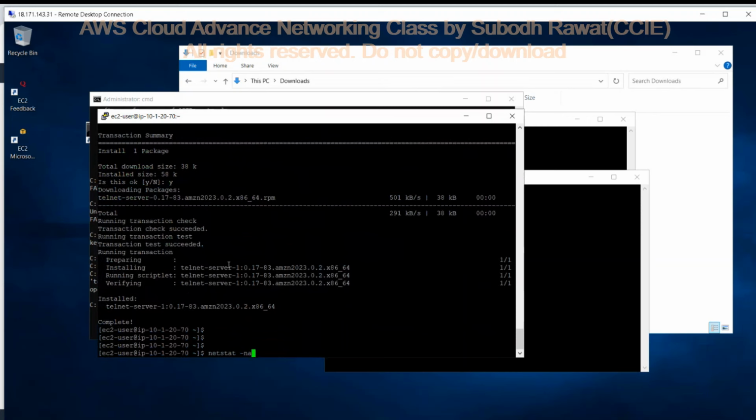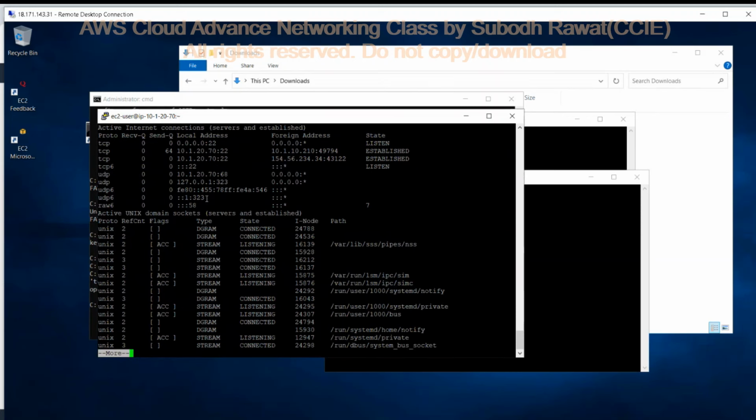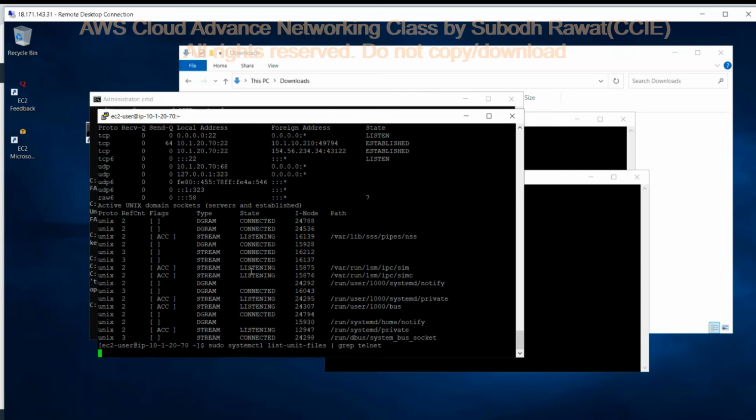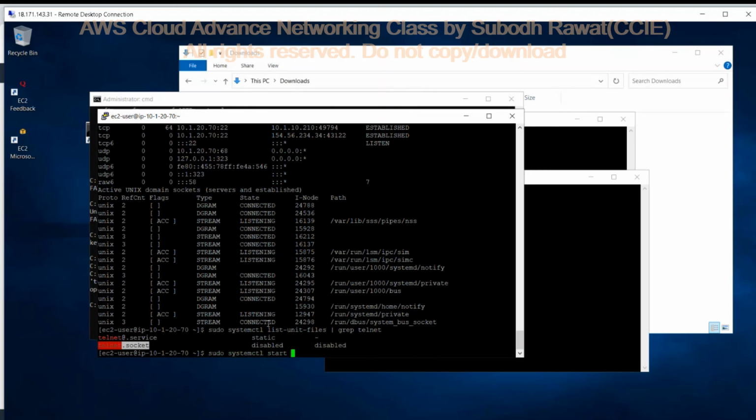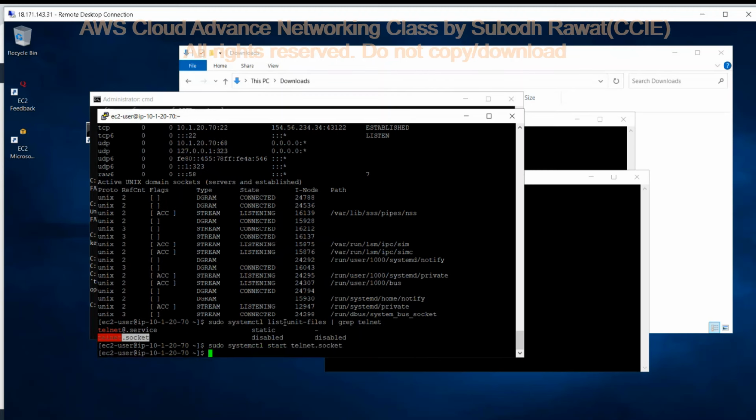If I run netstat first of all, it's not running, right? Version 6 also. Previously it was showing the IP version 6, right? First let's see whether we have this package installed or not. So we will say sudo systemctl list-unit-files | grep telnet. It will show me it is installed. Now I will again start this thing: sudo systemctl start telnet.socket. It doesn't give me any error message, so that means it's starting, right?